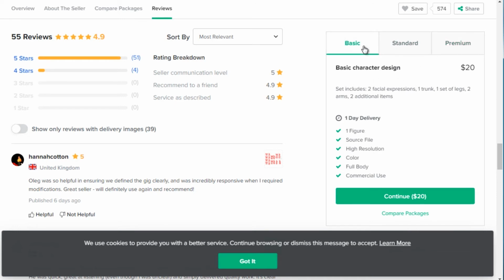But obviously you can see that it's a lot cheaper if you go with the premium right off the bat. So he does 6 facial expressions, 2 trunk, 3 sets of legs, 8 arms, and 8 additional items.